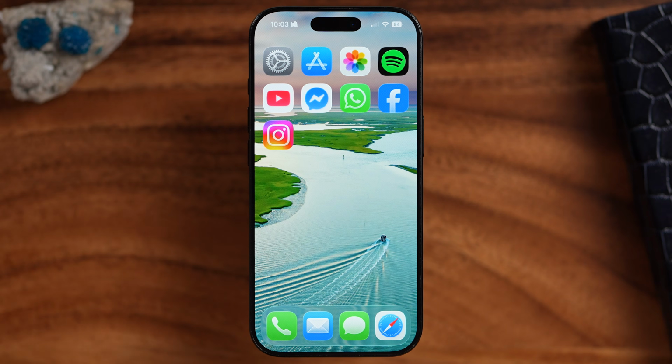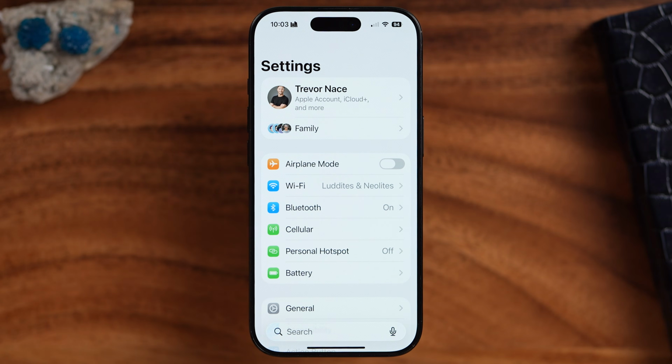If you want to be able to share your location on your iPhone with somebody else, either for an hour or maybe indefinitely, I'll show you exactly how to do that. But first, we need to make sure it is turned on in the settings of your iPhone. So head into the Settings app of your iPhone.